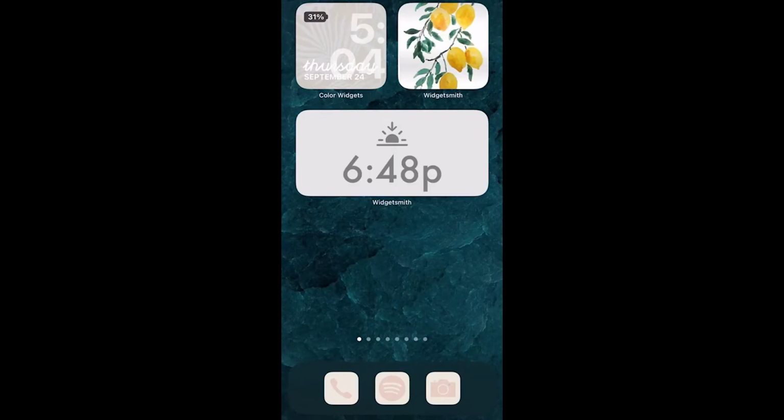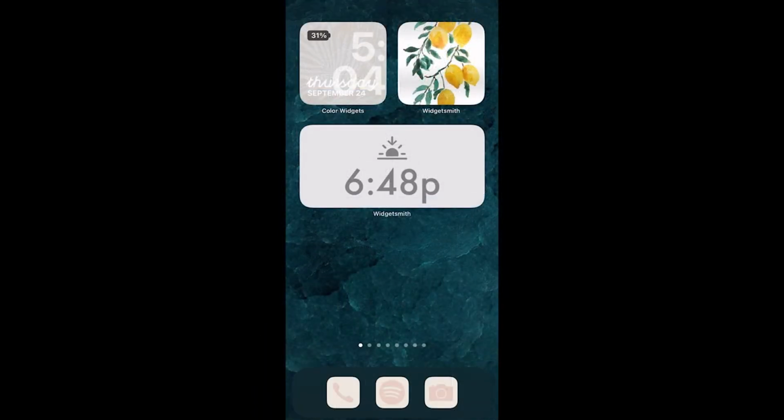Hey guys, I'm going to show you how to create these custom icons for your phone. Everyone's jazzing their phone up now that we have the new update. I'm going to show you, it's really easy.